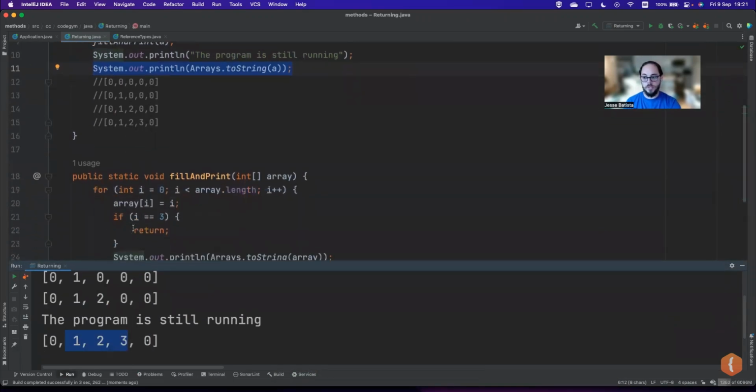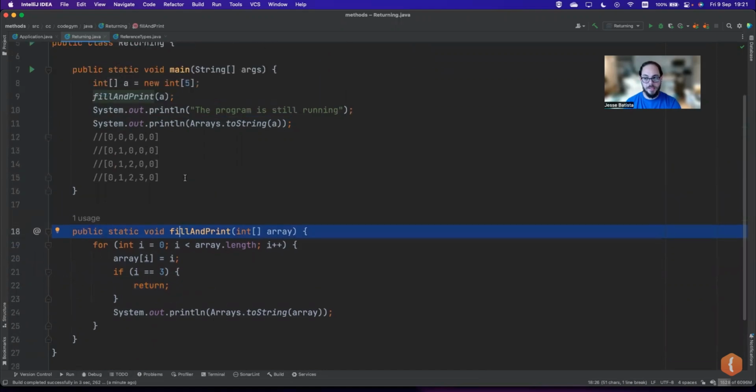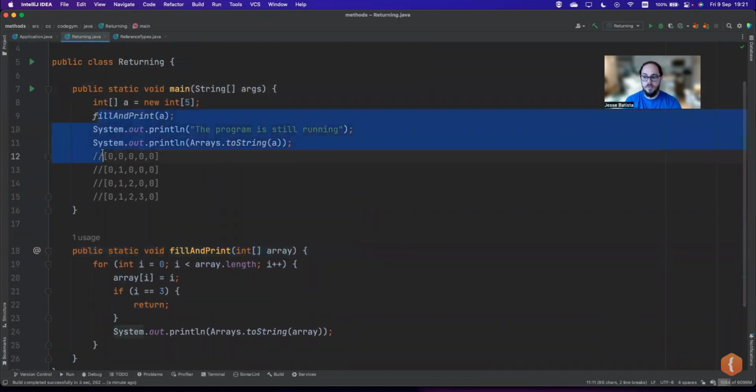Okay, so the return will always be related to the method that is closest, not the entire program. So right here, when we say return, we are ending this method, and then we return to the main method, and we keep flowing over all our code. All right, so the return terminates the current method. So it terminates the current method, not the program, but the method.